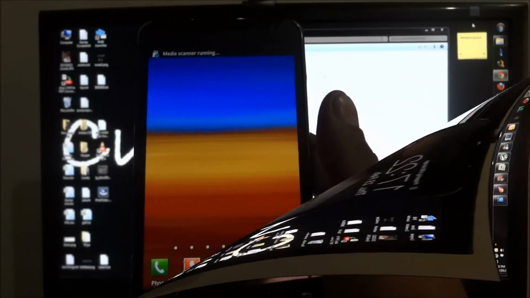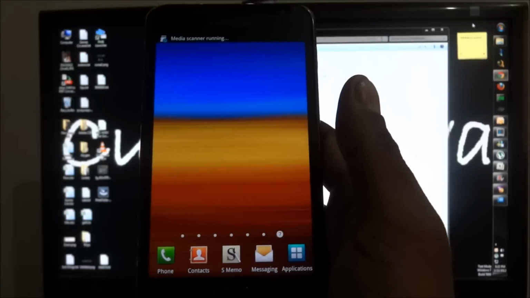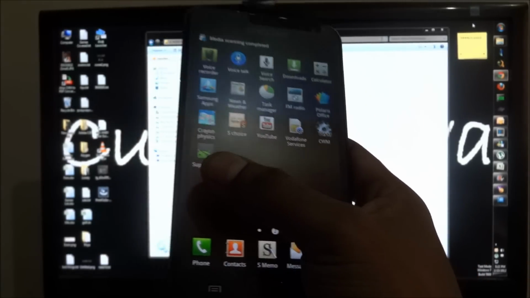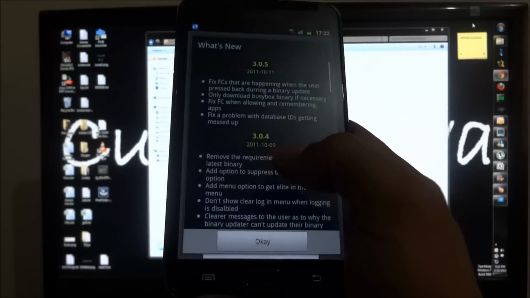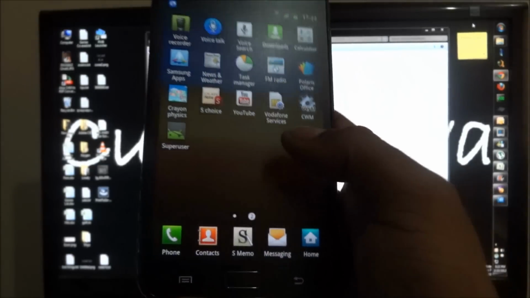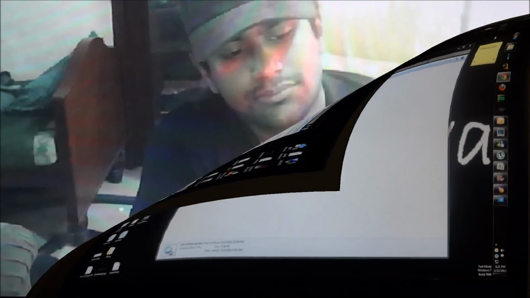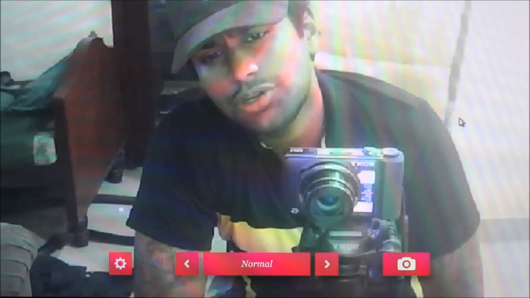I mean, the phone is up, it'll take a few seconds to load up, so just give it a few seconds and then hit applications. And under applications you should see SuperUser, and you should also see ClockworkMod. This means that your phone is rooted. So that's it for the root tutorial guys.